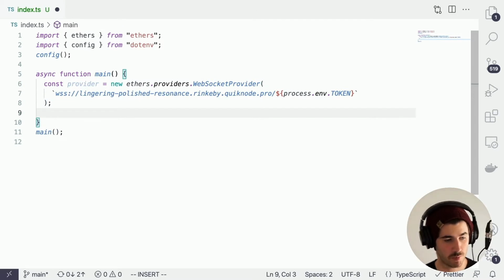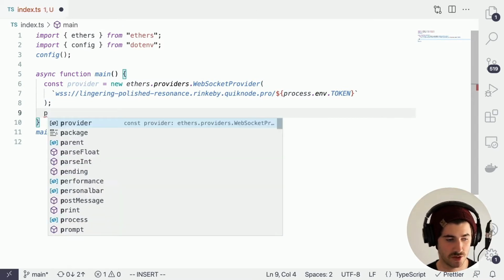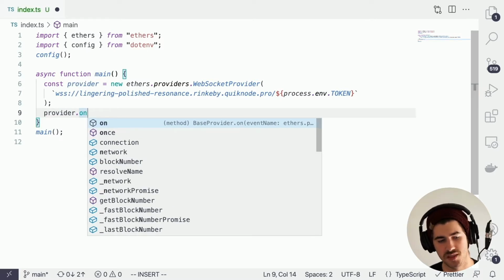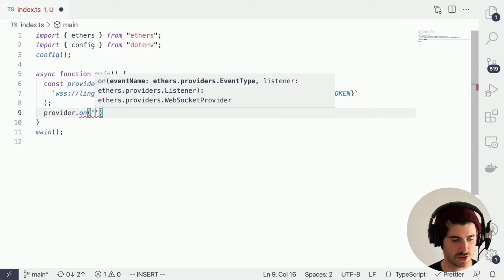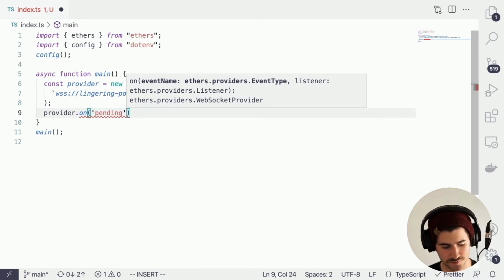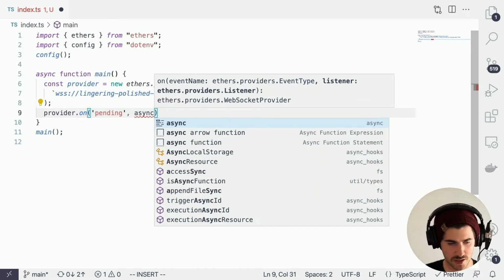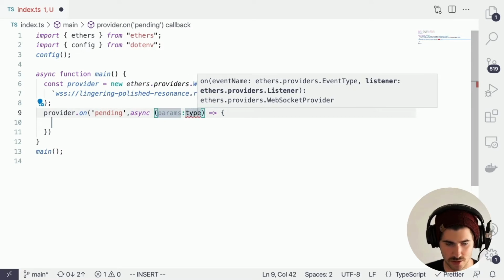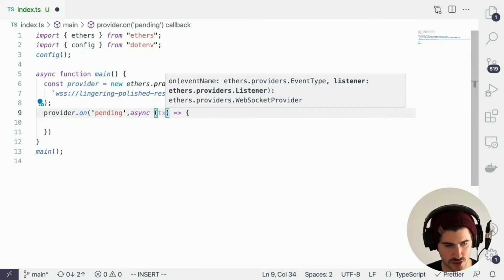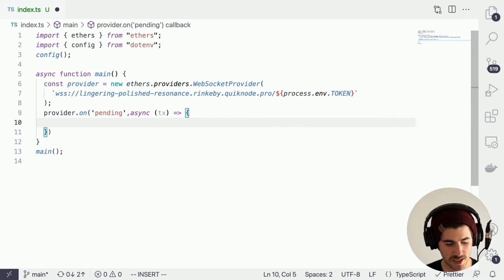And honestly, there's only one more thing that we need to do. And so we'll do provider. And there is this .on method. And on will create a subscription to an event. This method takes two arguments. It's got an event name, and so the event name is pending. And then we're going to make an async function. Okay, that works for me. We'll just call this transaction. Awesome. And in this transaction, we have access to the object.